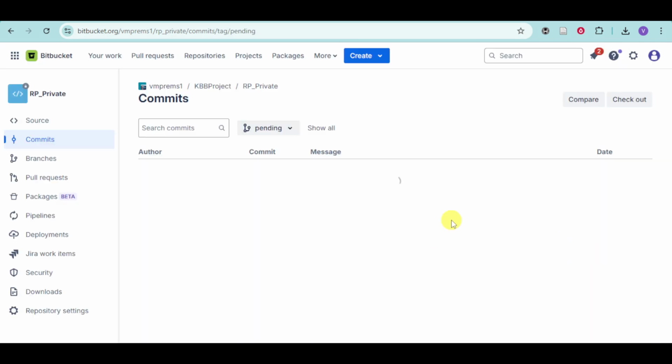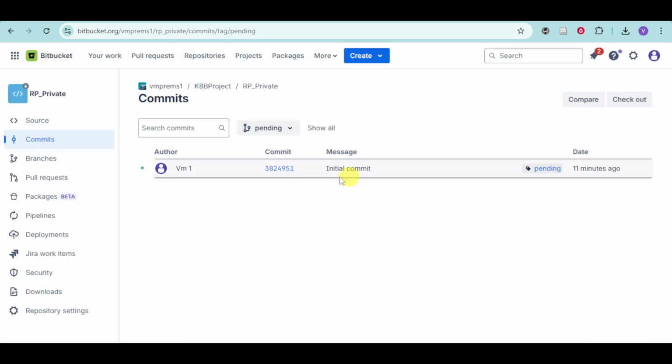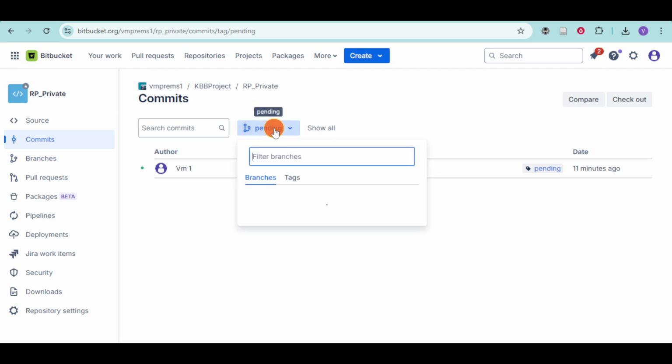Proceed to click on that and you should be able to add it directly into this commit. And as you can see, it's been tagged as such right here. So as you can see, it's already been added and you can filter them directly using tags, branches, and the likes.